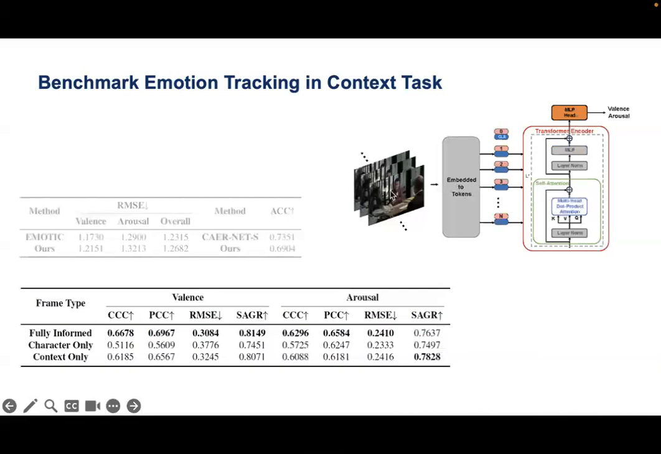In order to obtain fair comparisons and exclude the influence of frame pixel distribution differences, we also fine-tuned the pre-trained model on the context-only and character-only frames. We can see without the full information, the model performance drops for both context-only and character-only conditions.